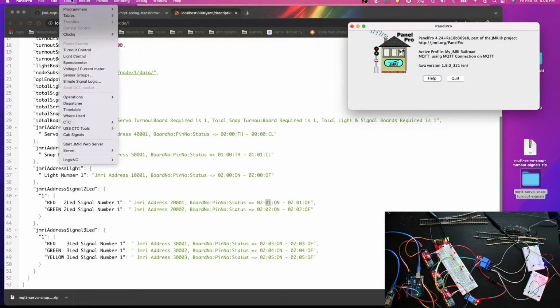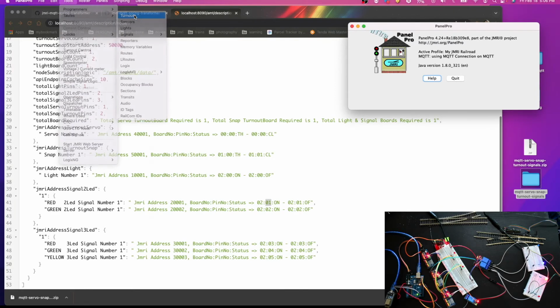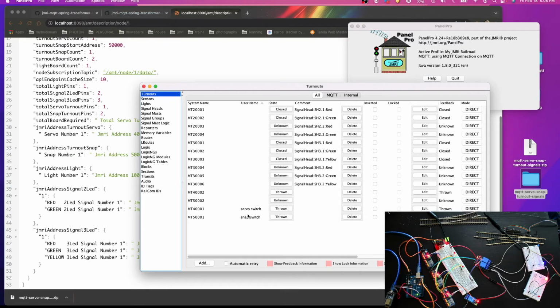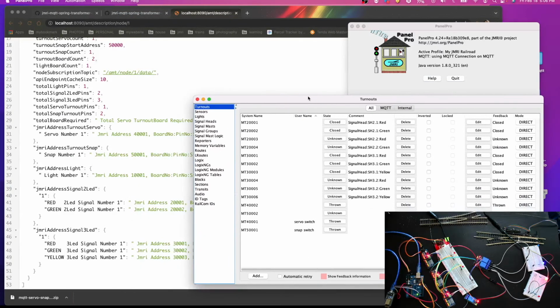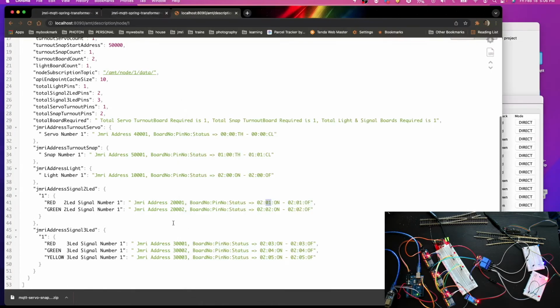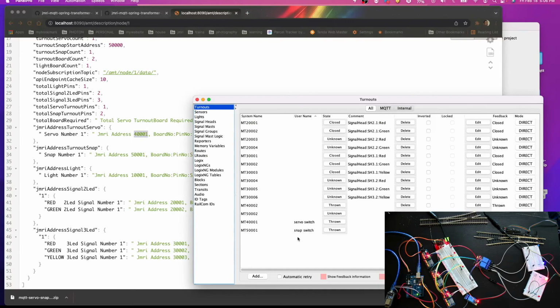We will go to Tools, Tables, Turnouts. First we will see the servo turnout. So this is the 40001. If you see here, servo turnout 40001 on the JMRI address. So let's throw it. So here you can see it moved.